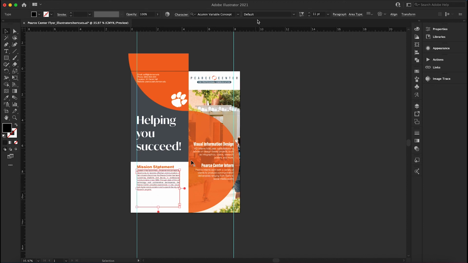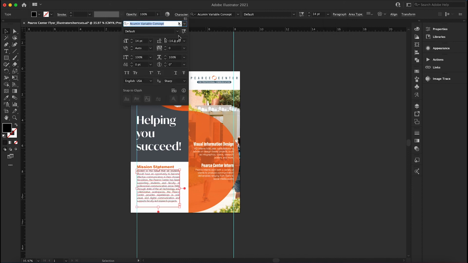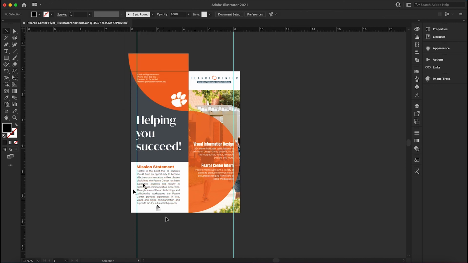And now since we have this empty space here, we can increase the size of our text on our mission statement to fill in that gap that we have, and then maybe increase the spacing between the lines just to give it a little bit more readability. And with that, I think we're just about done with our flyer.